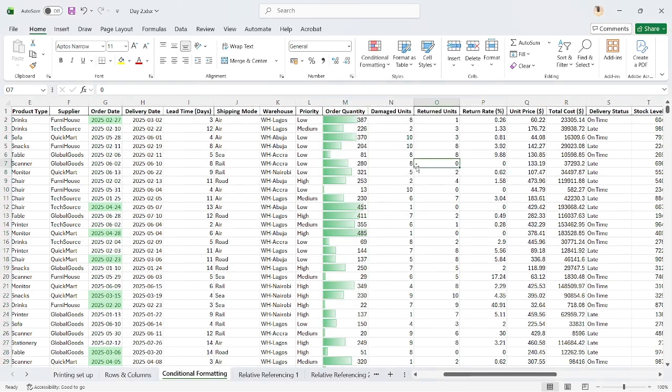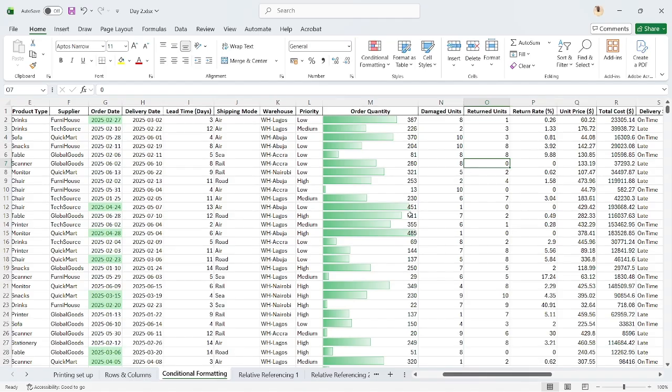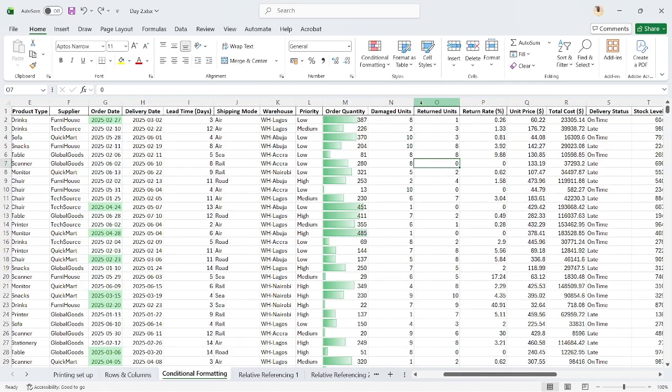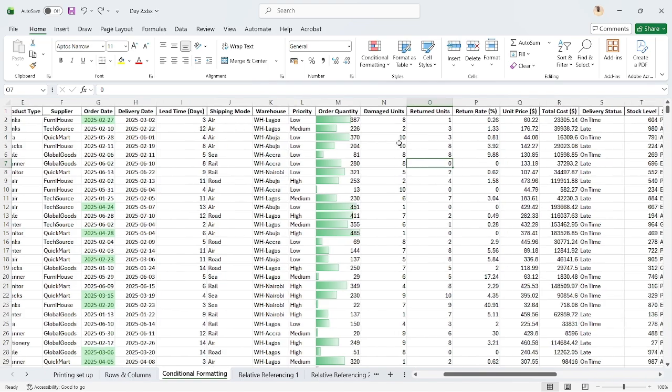Now you realize that what is happening here is giving you a very clear view, and it's telling you that the very small orders are shown in a very small bar, whereas the higher orders are shown in a fuller bar. If I increase this a bit, it is still going to tell me the same story. So this is what conditional formatting does for you.